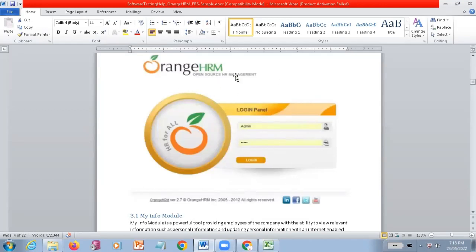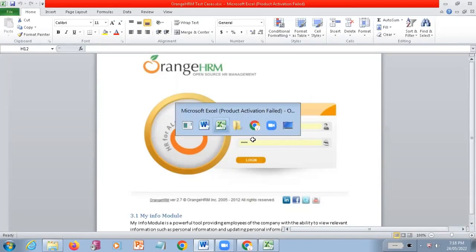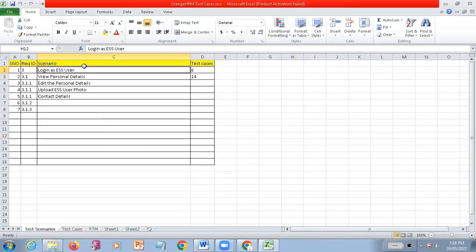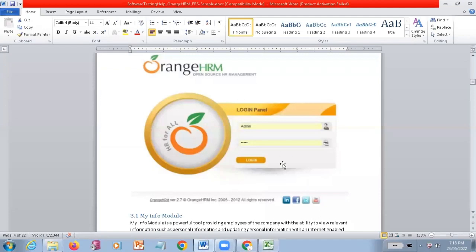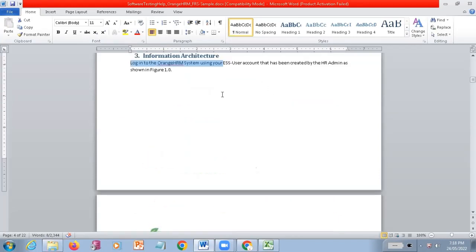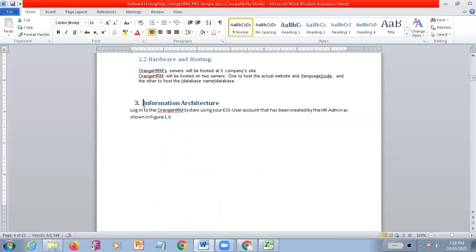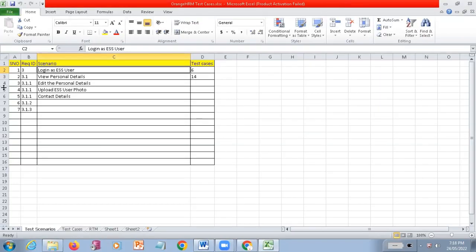When it's only the login page, that is going to be my first scenario. See, this is the login page. Under this login page, if I want to test, I am going to write a number of scenarios in the test case document. Here I'm taking this particular section, section ID 3, that is requirement ID 3. I'm taking it from requirement ID 3 and I have added it here.